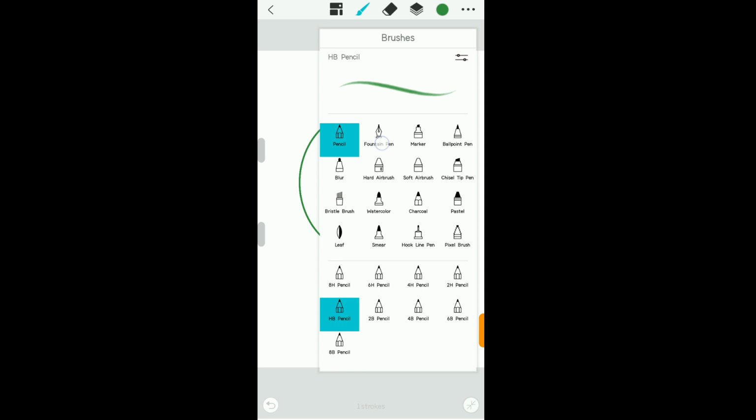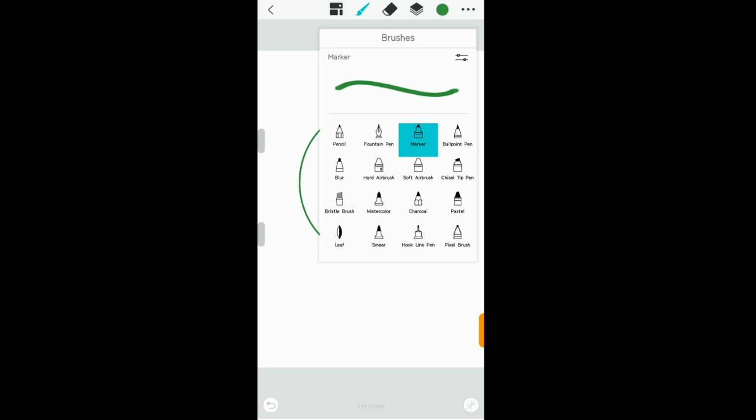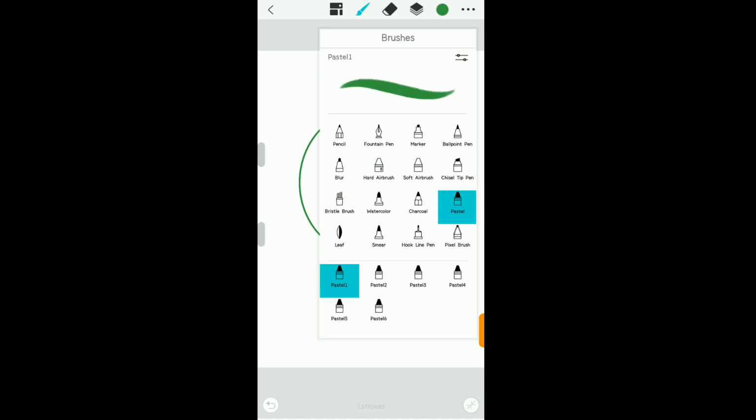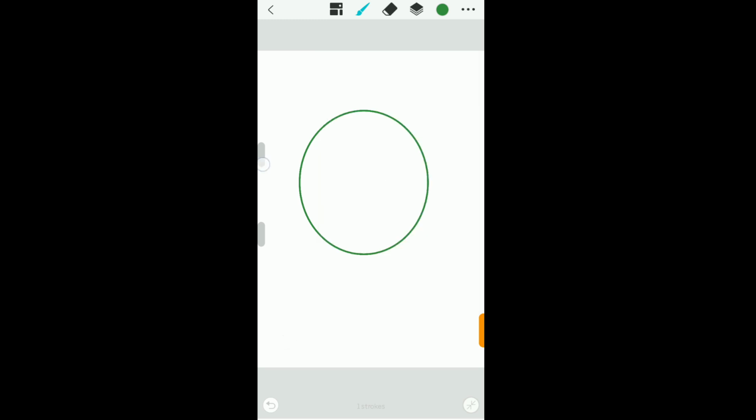Another tool here is the brush. Clicking on the brush, we see different brushes. Selecting any will give you the available brushes. Then when you select your preferred brush, let's say we are going with the charcoal or pastel, let's go with the pastel. You can select each pastel style you like.